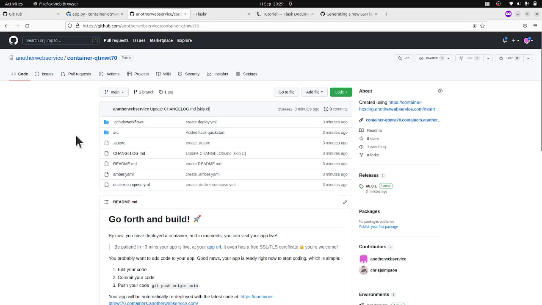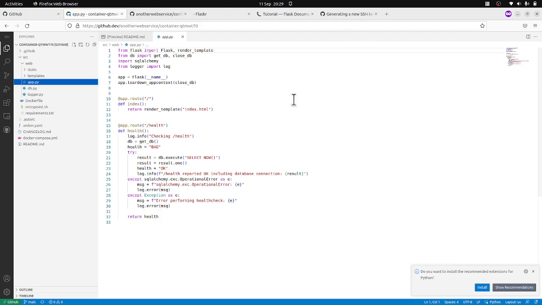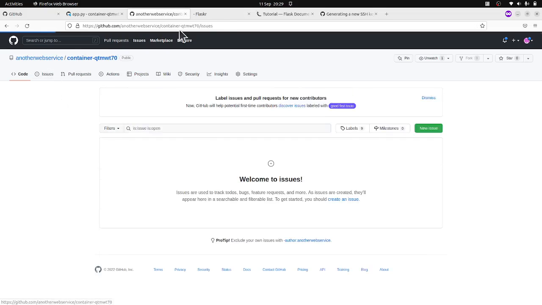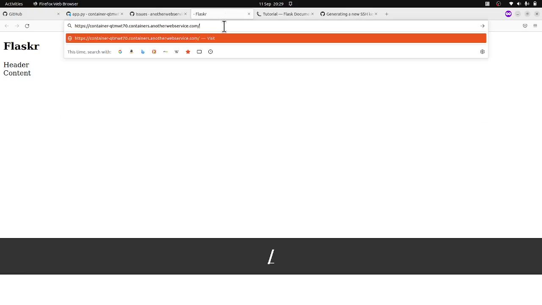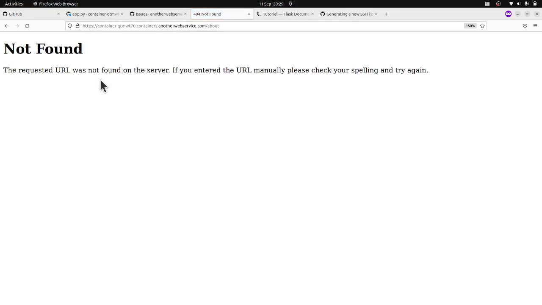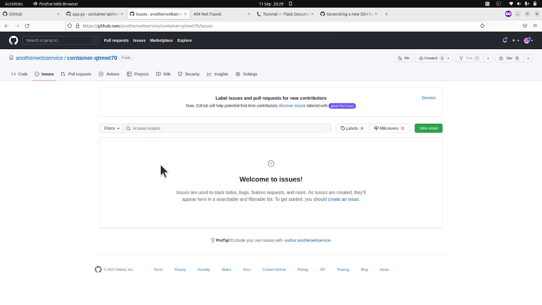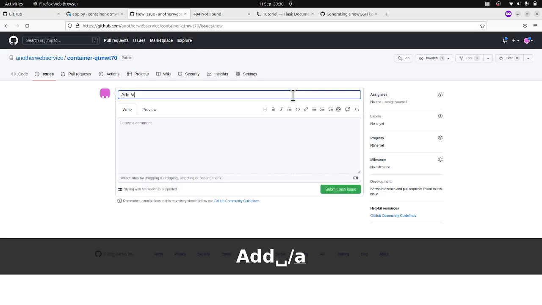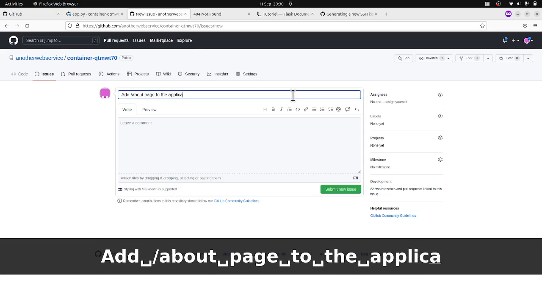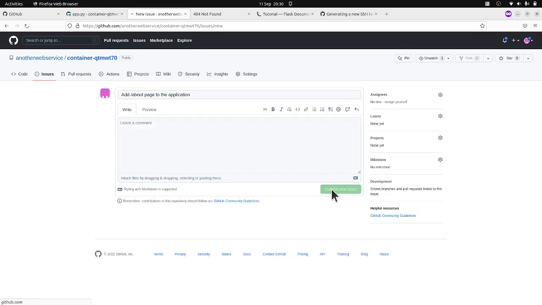Okay, so in the tab where we've got the editor open, we're going to create an issue first. So let's create an issue and say, there's no about page. We're going to create an about page. So when people go to /about, we want to have some information there to explain to people what this website is for. Okay, so let's do that. We'll start by creating an issue: add about page to the application. Okay, so we'll start with that as the basics.